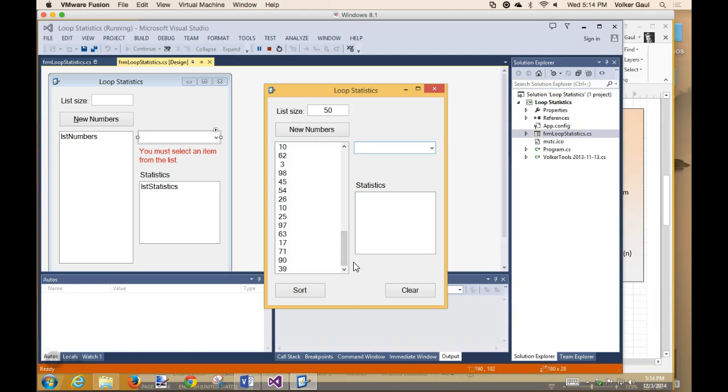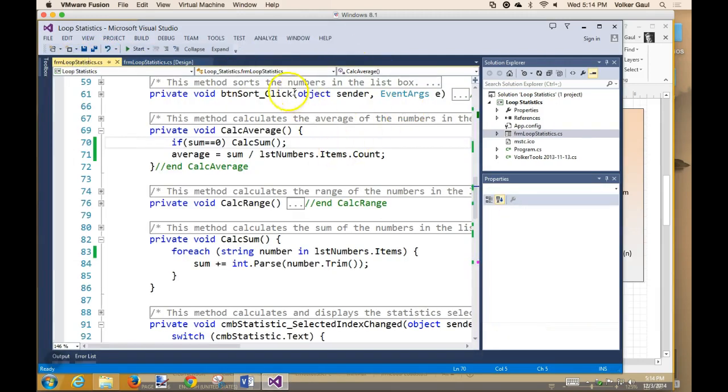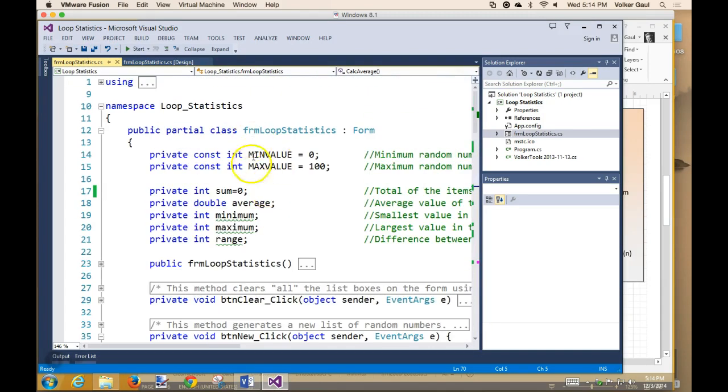Start at the top of the list, go all the way down, and as you're going down, remember who the smallest is. We already have a class level variable called minimum.